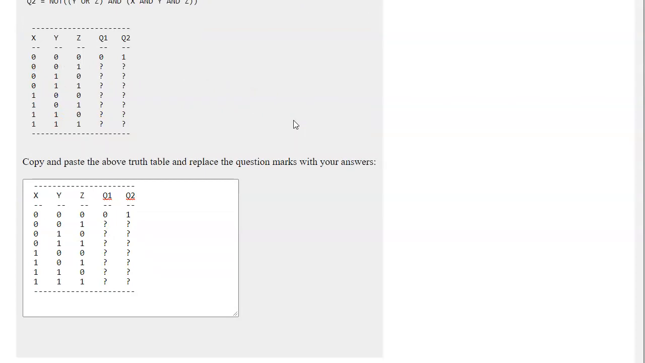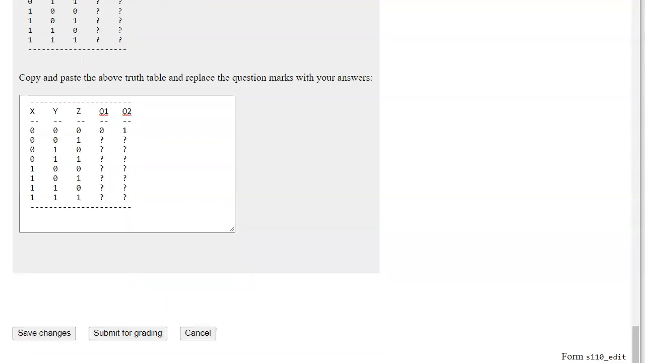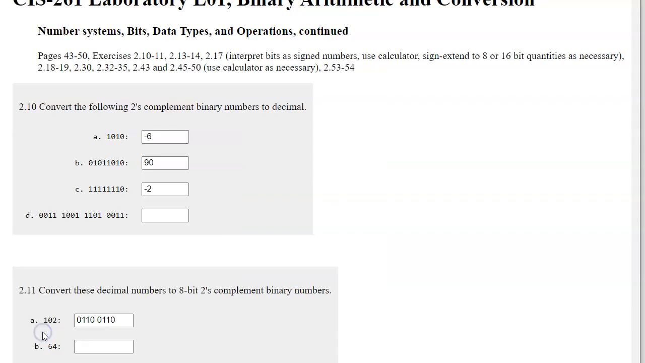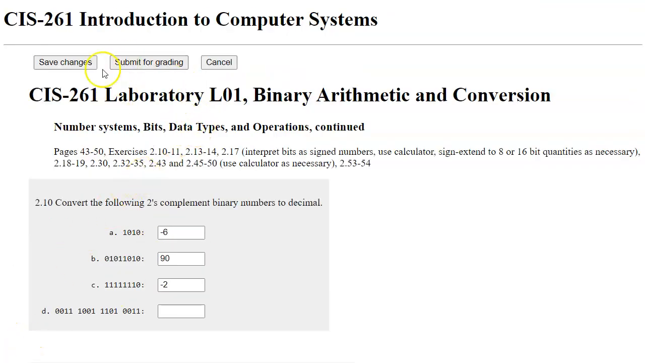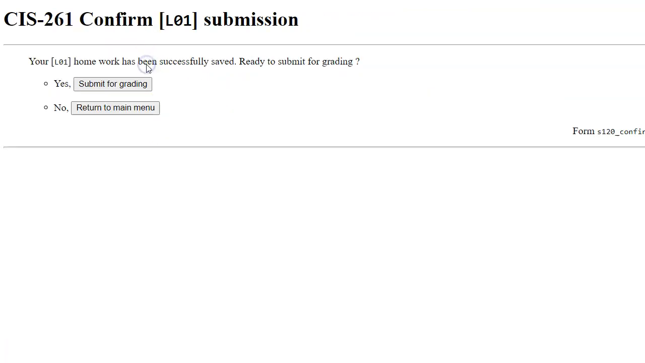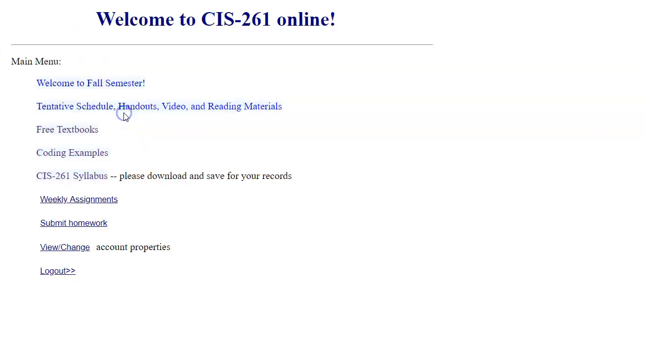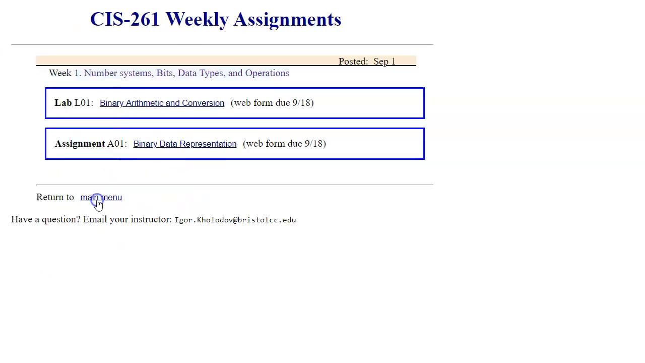And this is it for this presentation of laboratory exercises. Make sure that you save your changes often, and when you're done, you can submit for grading. When you click submit for grading, it will ask you for the confirmation. I'm not going to submit this form because it's not finished, so I'm just going to return to the main menu. So let's check our weekly assignments one more time.